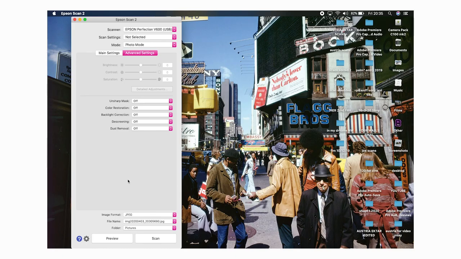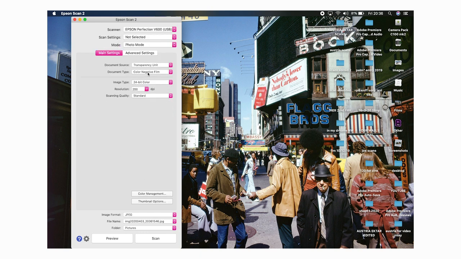The reason Epson Scan 2 was made was because the latest macOS didn't support 32-bit software, so they had to make a 64-bit version for it to work on the latest Macs. That's the only reason this software exists. It's not because it's better or anything. So when you're on here, you want to click on Transparency Unit, and then select what type of film you're scanning. Today I'm scanning some color negative.